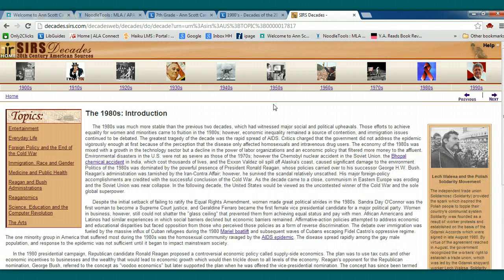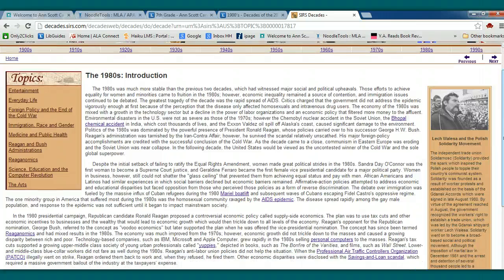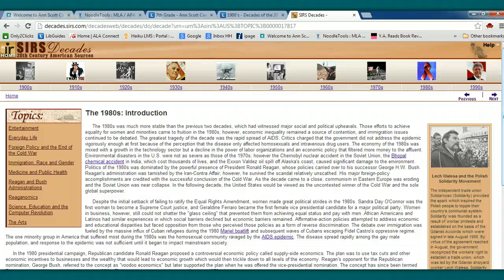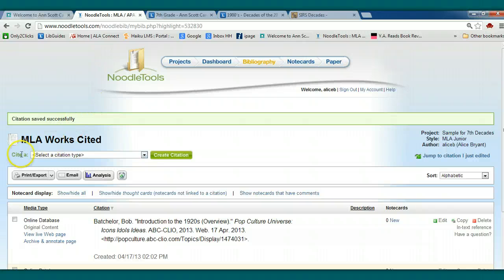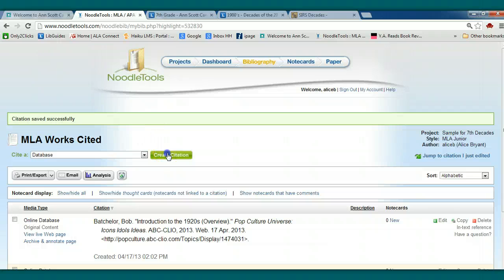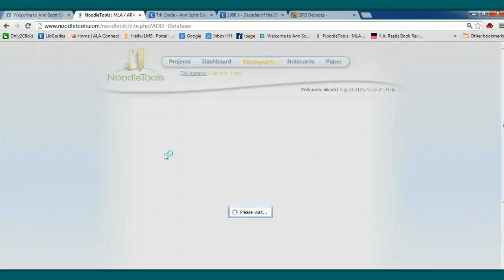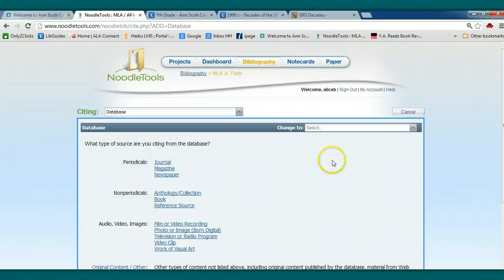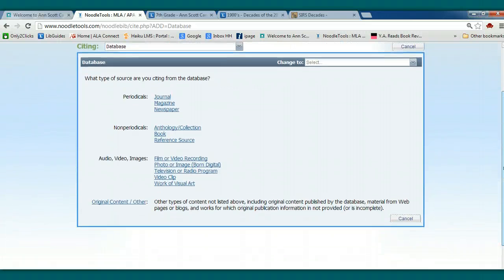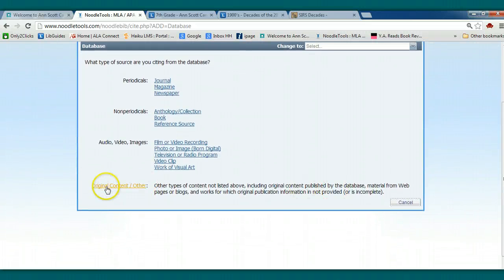And here's an article about the 1980s called the 1980s Introduction. This was written by the editors of the SIRS Decades, and therefore there is not one specific author, and in addition to that we would call this original content. What I mean by original content is this. When you go into NoodleTools and you select a citation type, and we would select database for this and click create, a box pops up and says what type of source are you citing. So for the beginning and introductory parts of any SIRS Decades articles that are available, it's original content.